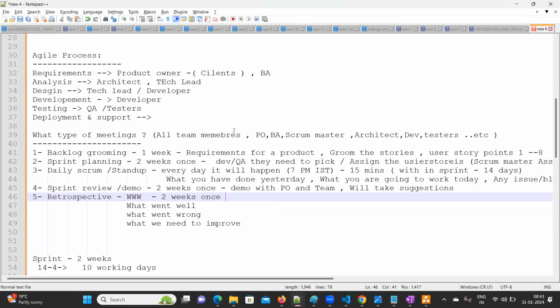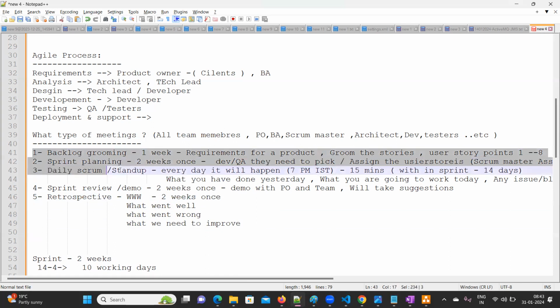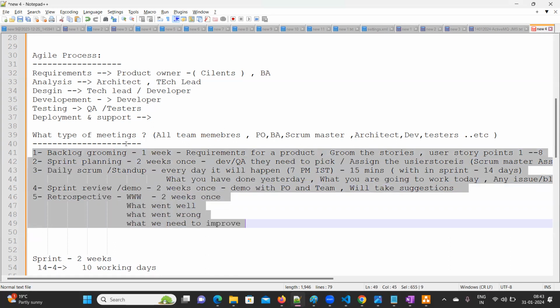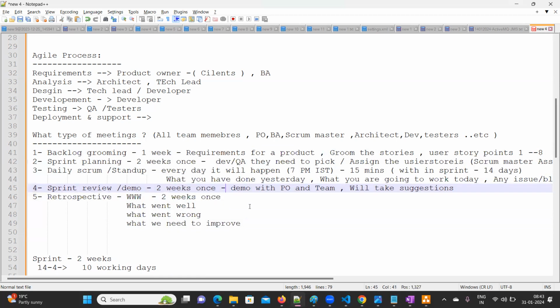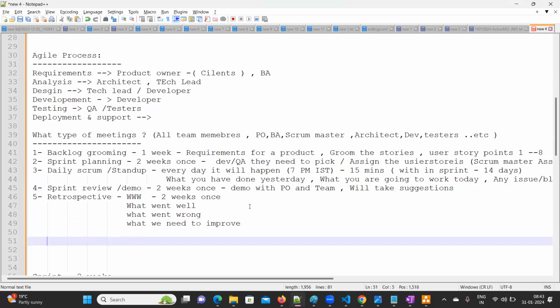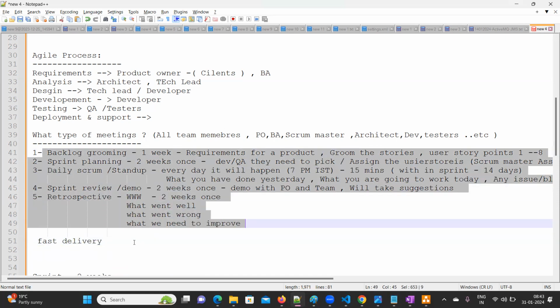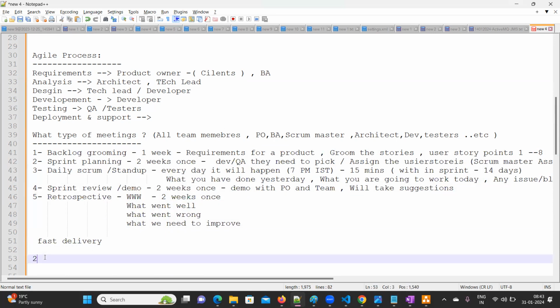If you observe this, everyone is involved in all the meetings, so there is no communication gap, and there is also fast delivery. Whatever you have developed, we are going to deploy every 2 or 3 sprints.